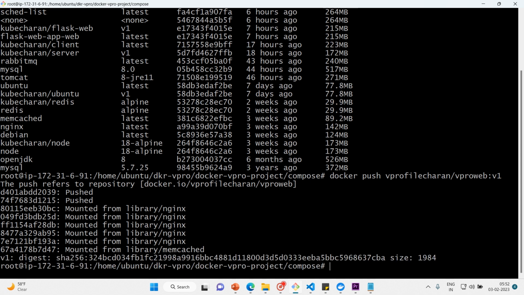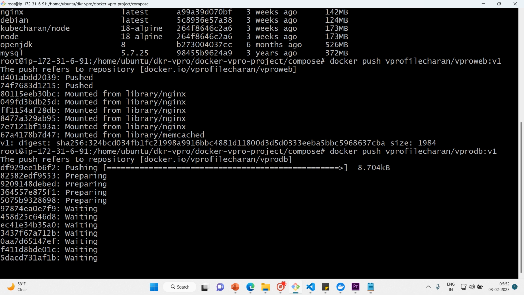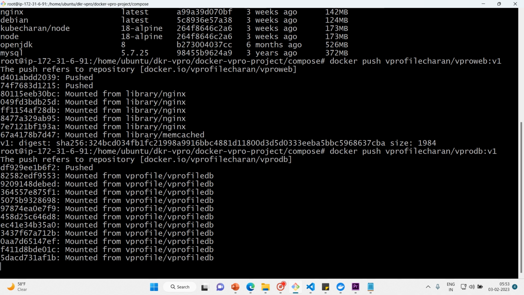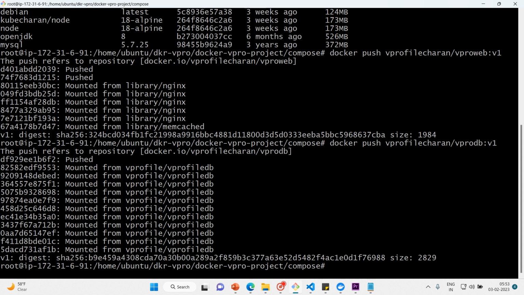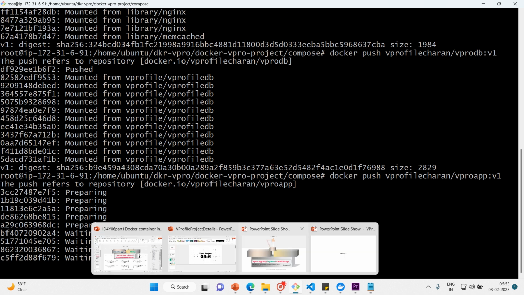Yeah, it's done. So then similarly we will do it for DB. So the Vpro DB has been pushed. So now let's push app. So Vpro app image. So once this image has been pushed, then we'll get into our Docker Hub.